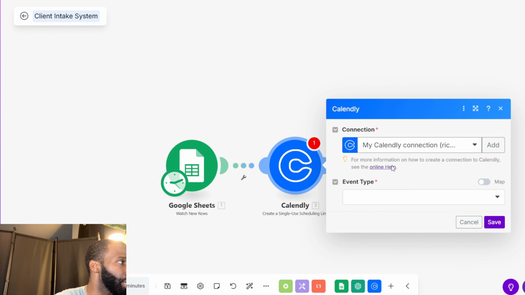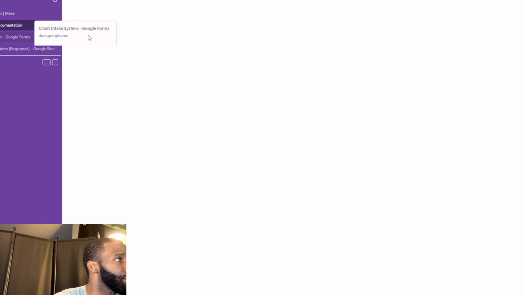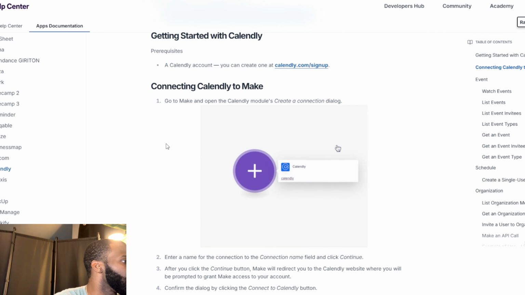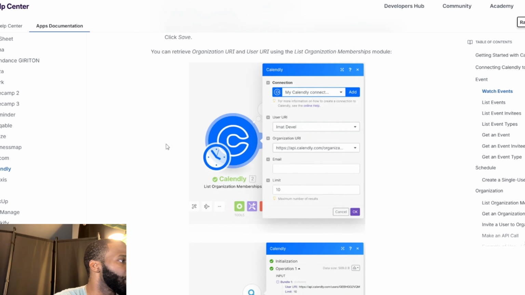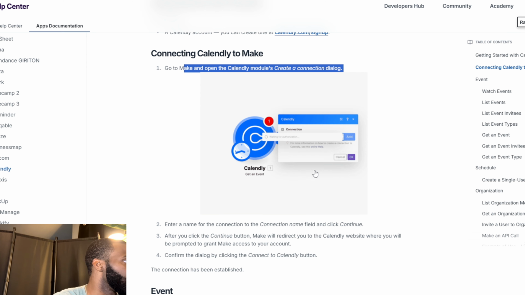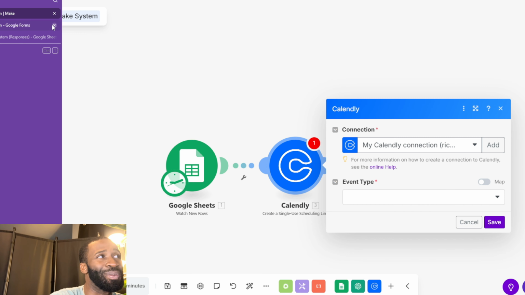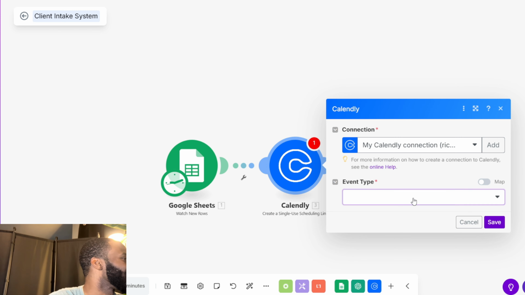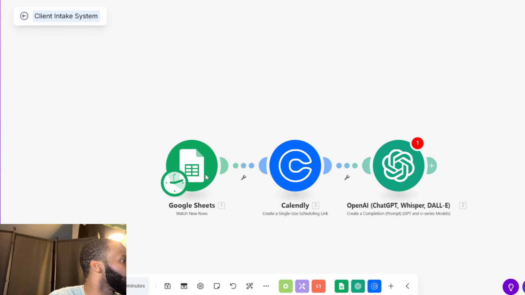Again, this is the online help to help you out if you are trying to connect to Calendly. Again, it's usually just straightforward to connect. Like you see, just create a connection. This doesn't have any extra drama, some do have dramas. So event type, we have a 30 minutes meeting for your discovery call, or whatever option you create on your Calendly, you can pick them here. So I'll pick the 30 minutes one.